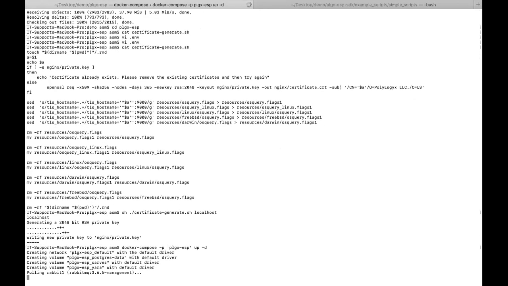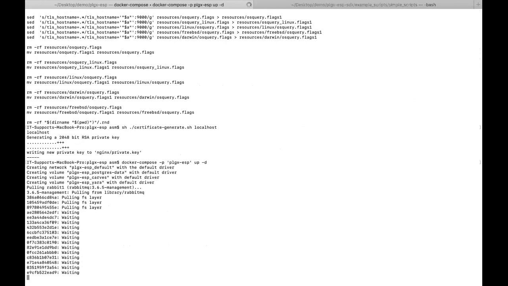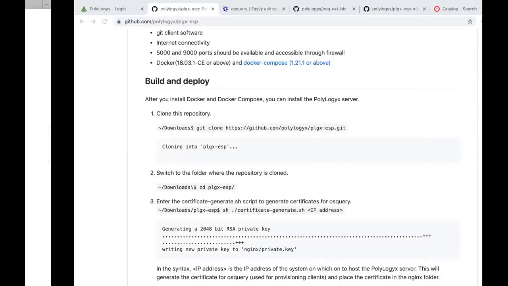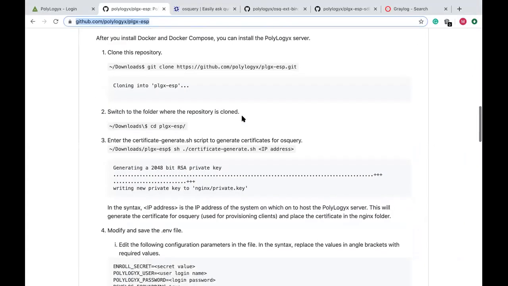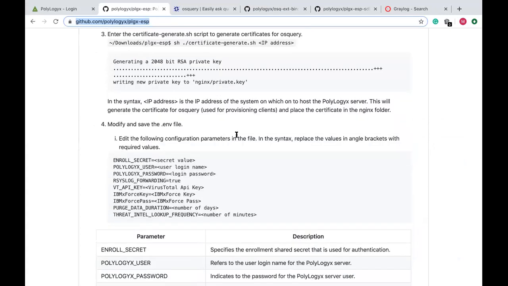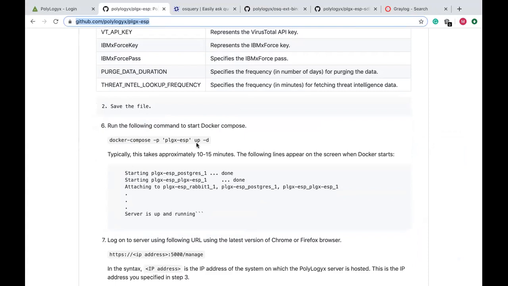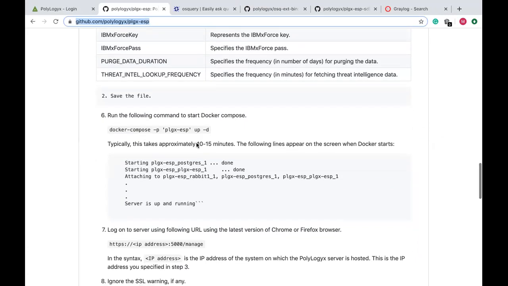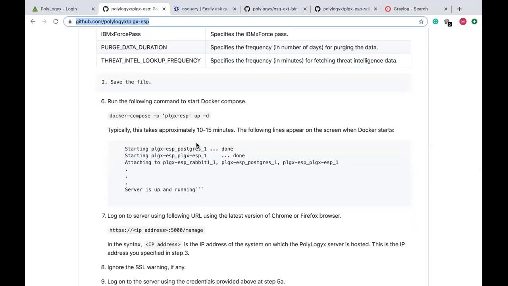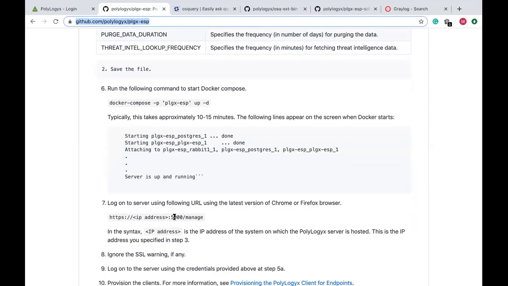And all these instructions are also available in the same sequence on the GitHub page. Now the client is provisioning itself, and it's going to pull out all the dependencies and start all the dependent containers. Once it is done, you can log on to the web interface of the server using the web browser with the following command.